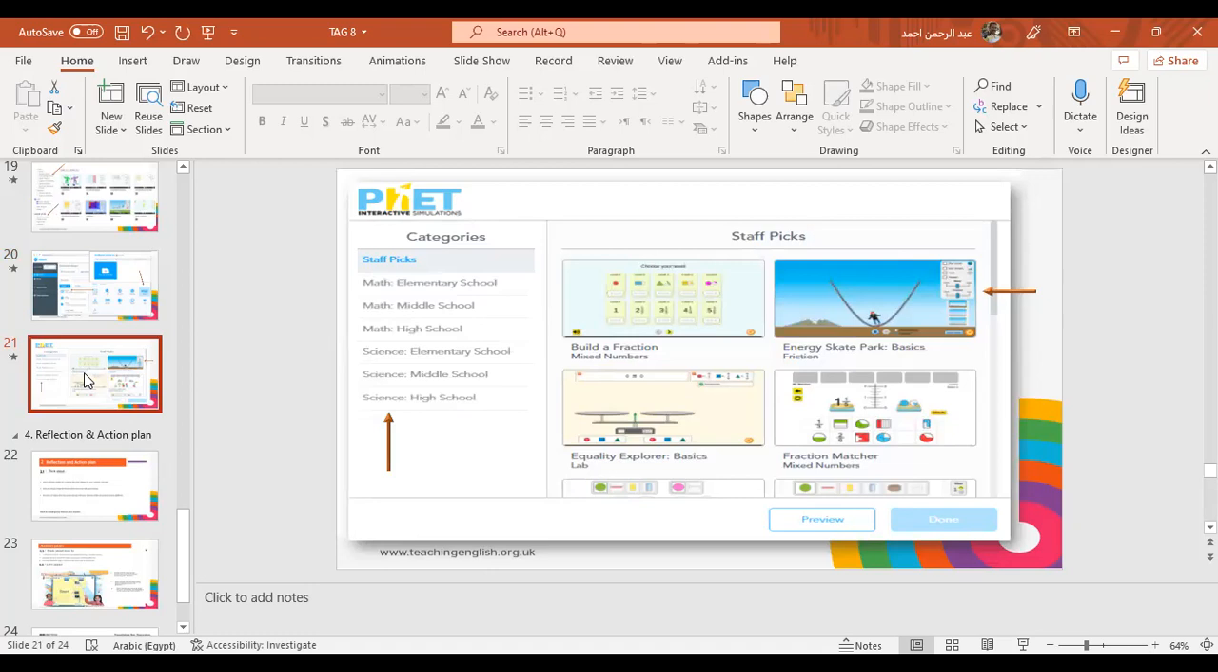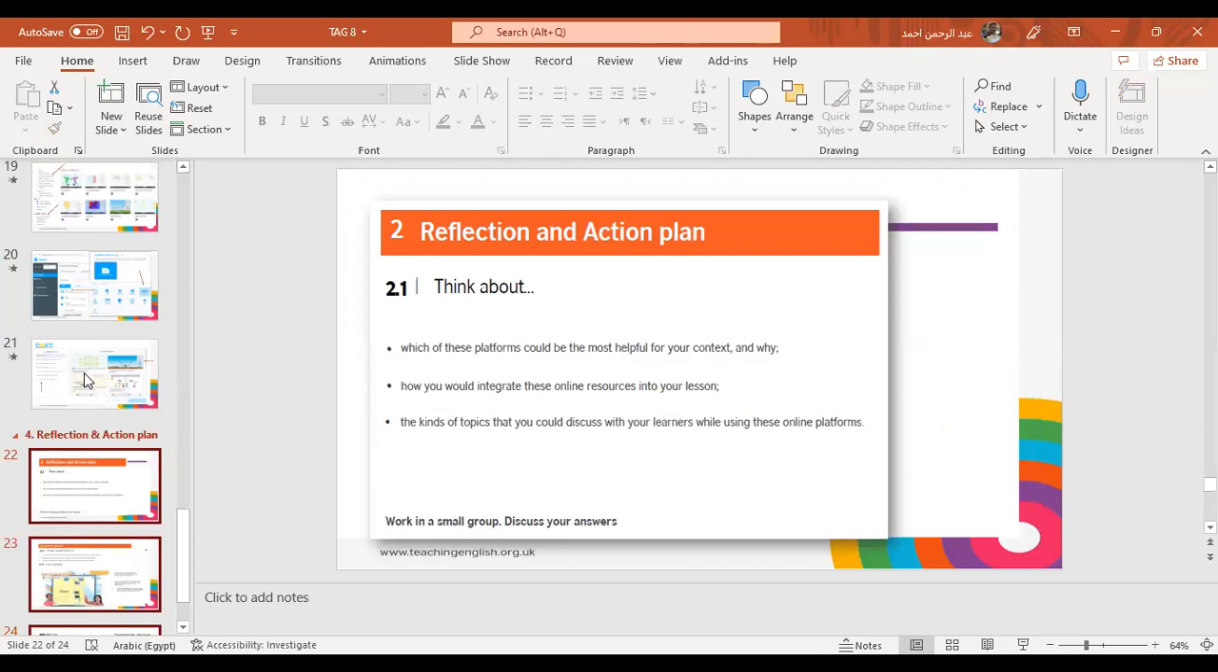Now, this is the last part. This is our assignment for today. I want you to make a kind of reflection and action plan. I will upload this assignment on our Google Classroom site. I wish you have learned something new in this session, and I wish you all the best of luck till we meet again next week. Thanks and goodbye. See you later.